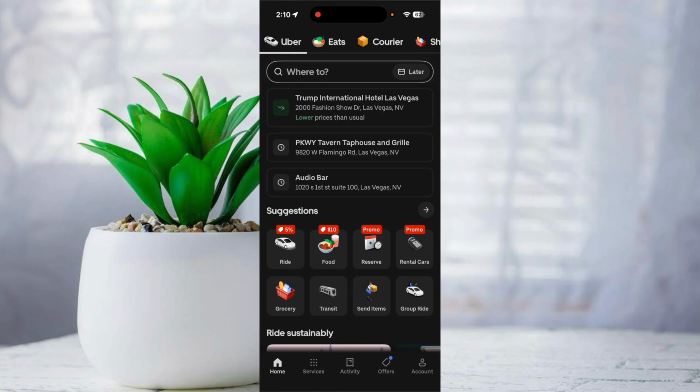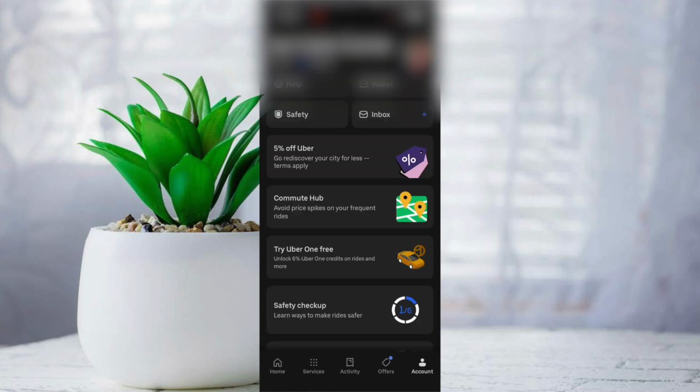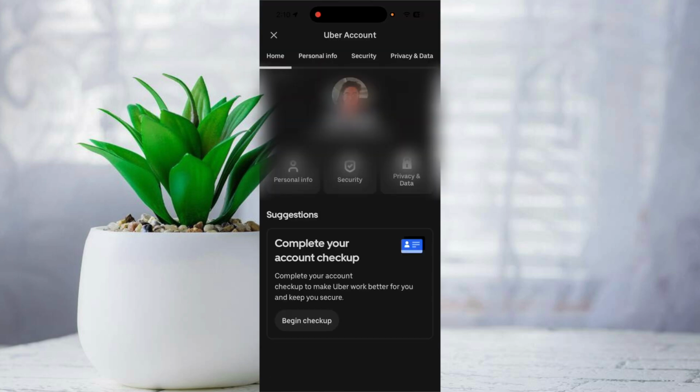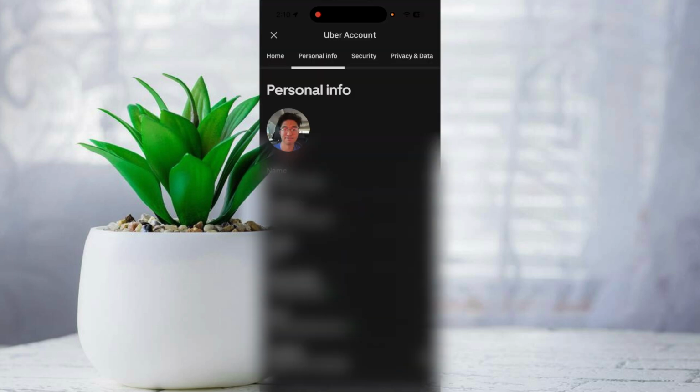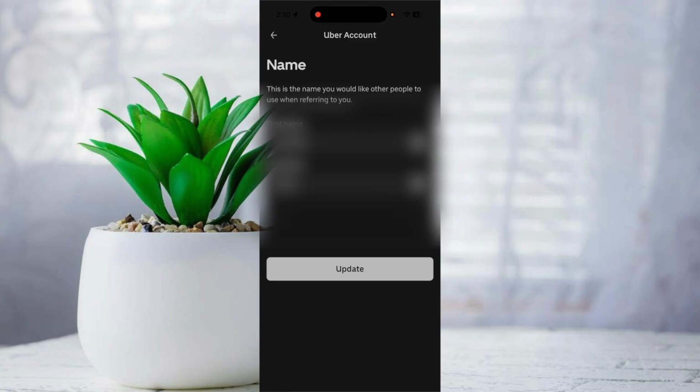Now, in order to do this, what you're first going to do is log on to the Uber app. Next, click on your account on the bottom right-hand corner. Then click on the upper right-hand corner, your profile photo. Then click on personal info. Then click on name. And then on this page here is where you can change your first name and your last name, and there you have it. Afterwards, click on update, and there you have it.